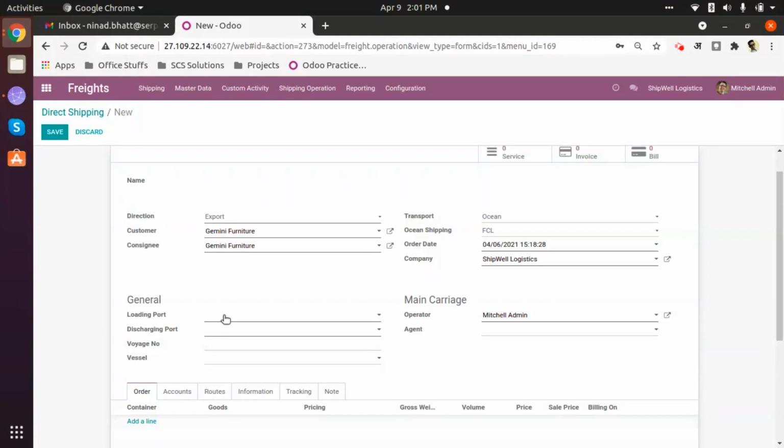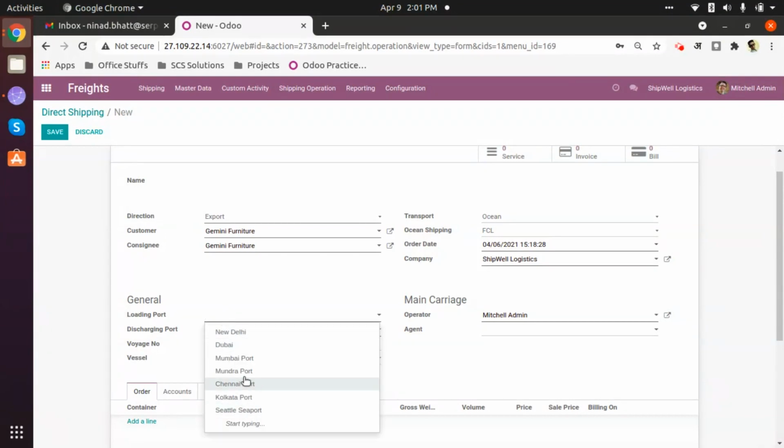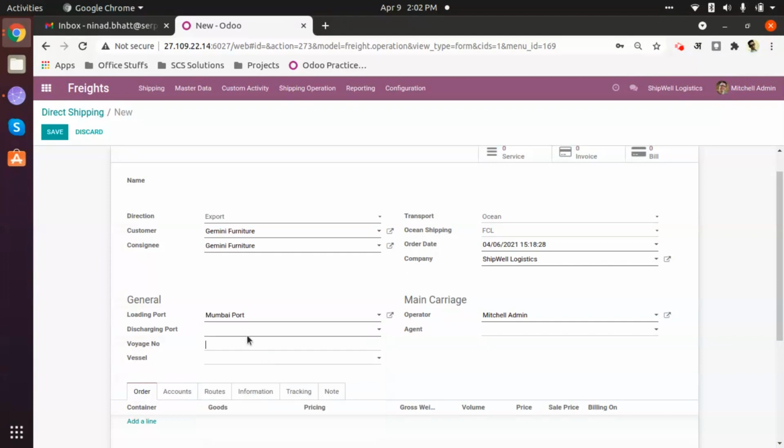Landing port and discharging port, again, these are the fields that we already have configured when we were performing some of the configurations in this particular section. So it's just like a from and to place, between which the freight will be commuting. So let's say if I believe that the freight will be sent from Mumbai port to Seattle Seaport, USA.